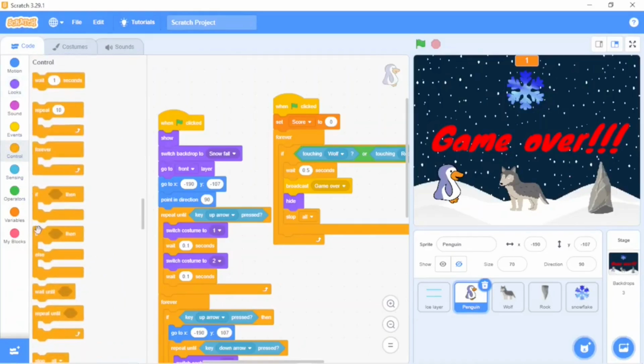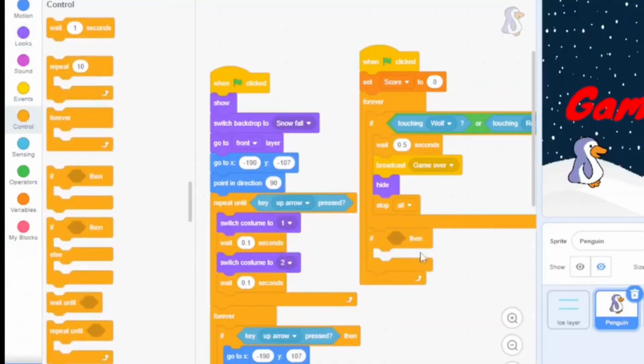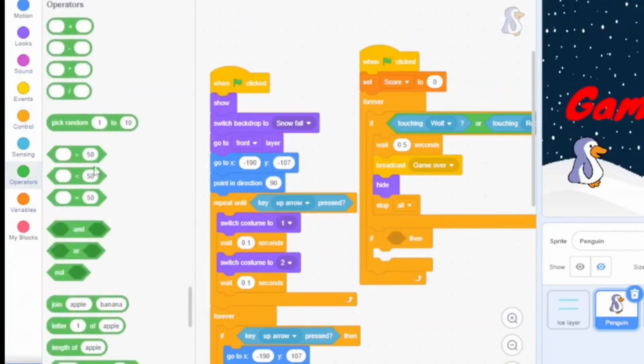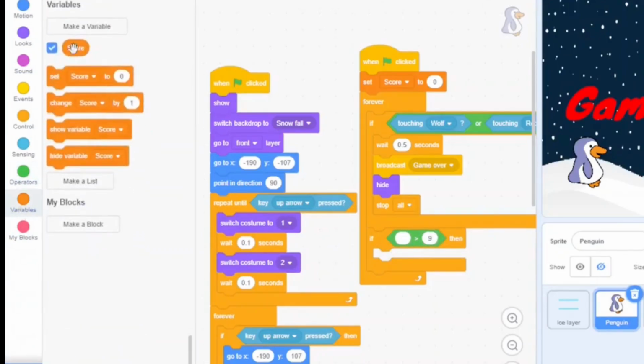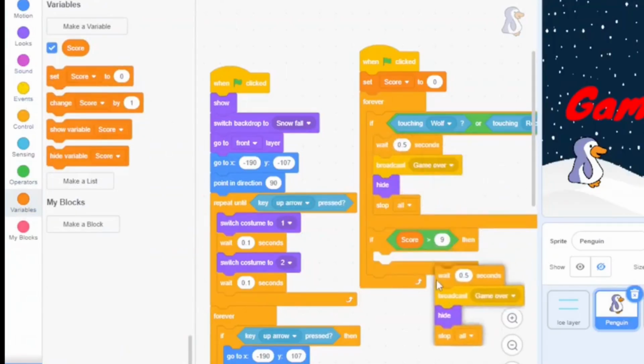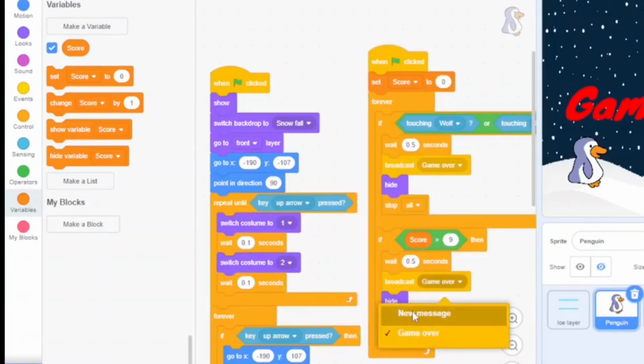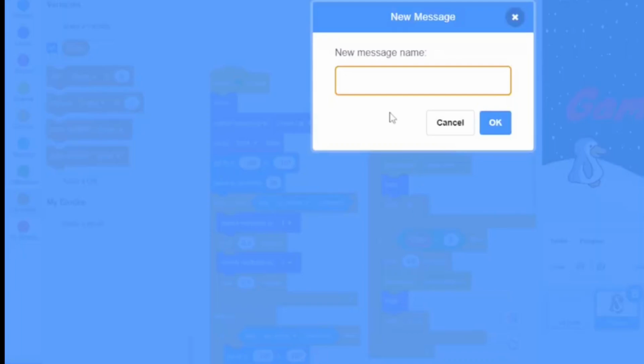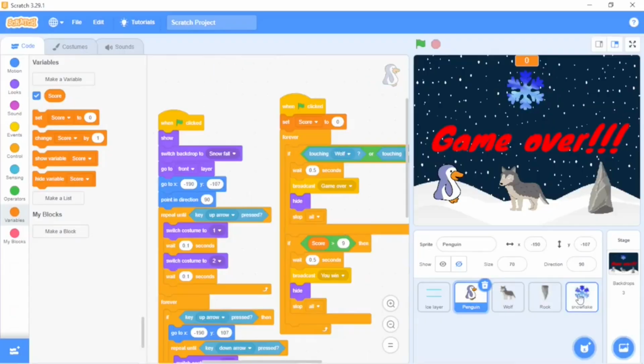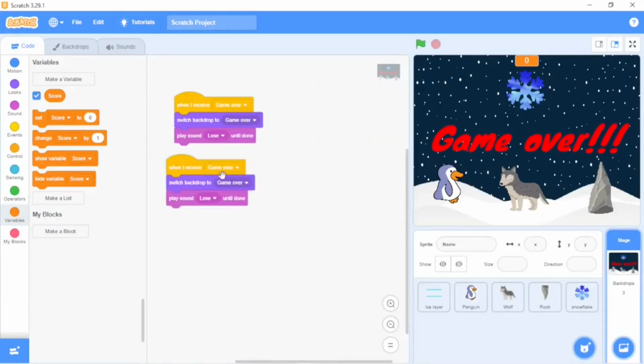For that, control and then take if then from control. Operators greater than 9. Variable score. If score is greater than 9, then duplicate this, put it over here, and broadcast message will be different. That will be you win, hide and stop all. And duplicate this, put it over here.